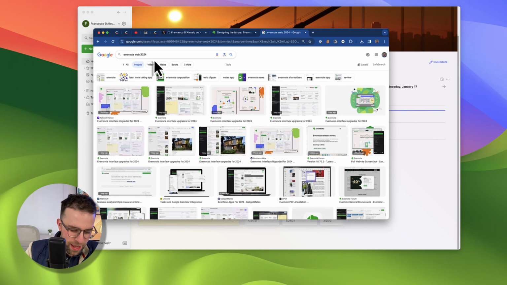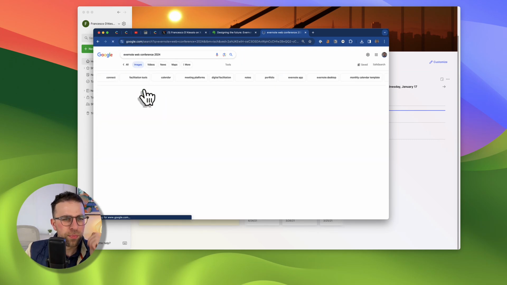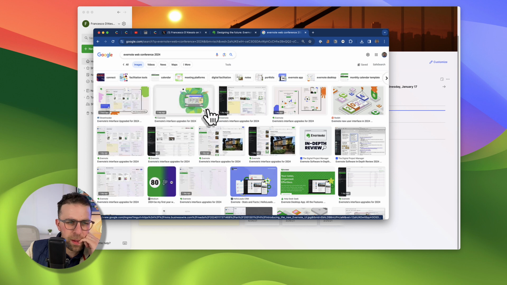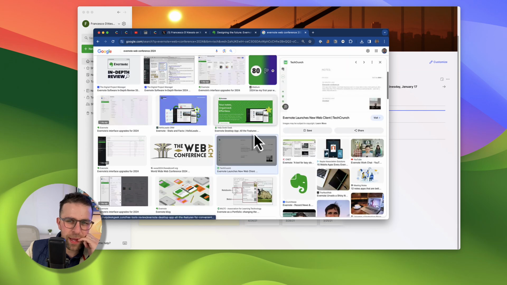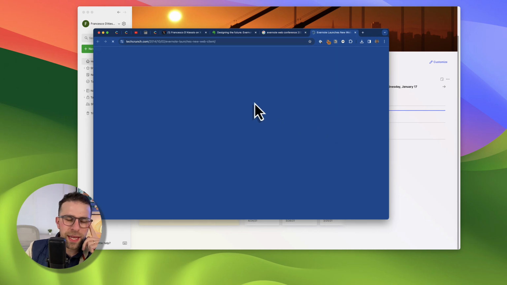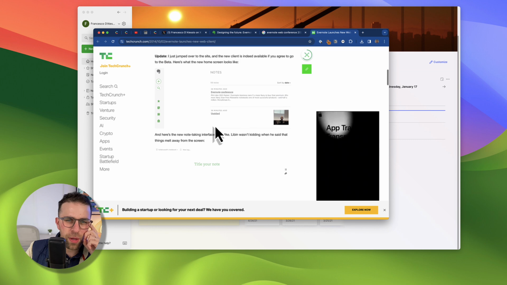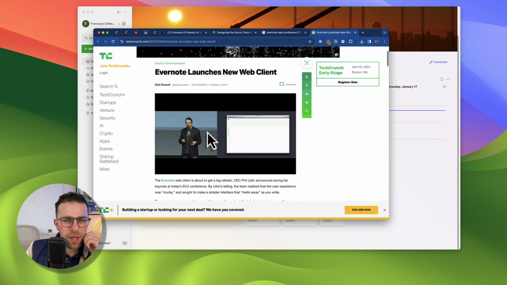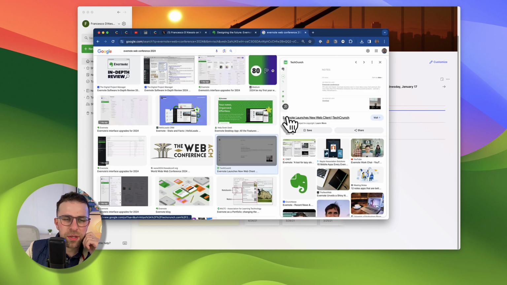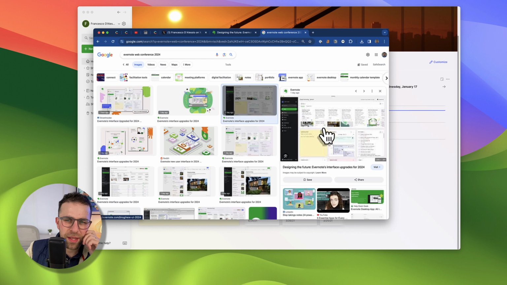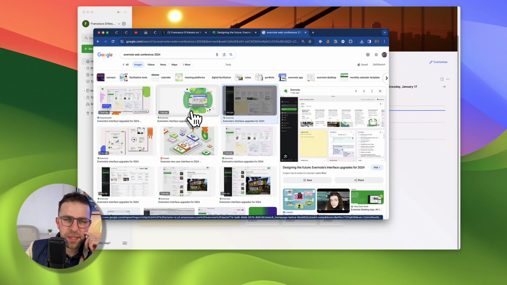Let me try and find it. Evernote conference, I think it was. No, probably too far in the archives, isn't it? Let me see if I can find out as we're talking. Here we go. This is it. So when they initially launched this, it sort of reminds me of the old Evernote that they had a real clean focus on. I quite liked it, to be honest. So that's what it reminds me of, and that's what I think they're trying to aim for. That is so much cleaner compared to this. Just less harsh colours. I'm rambling now.